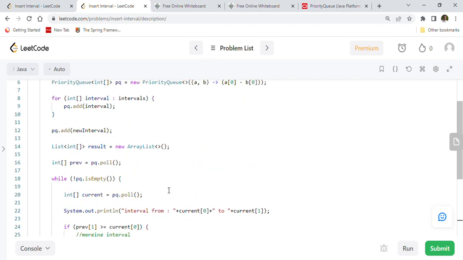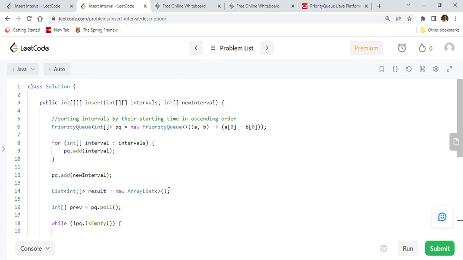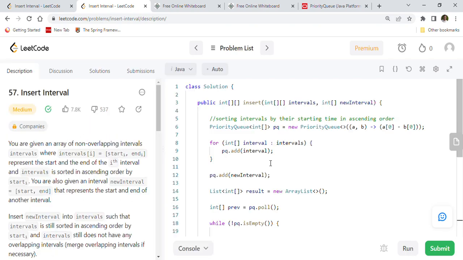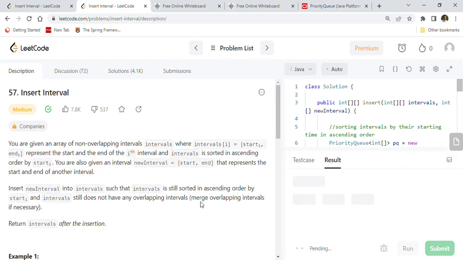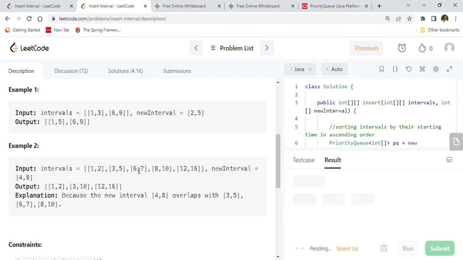Okay, so this is how you can solve this problem with the help of a priority queue and the logic that we have discussed. So let's go ahead, execute this code, and make sure it gives us correct answers. For the first test case, we should be getting [1, 5] and [6, 9].